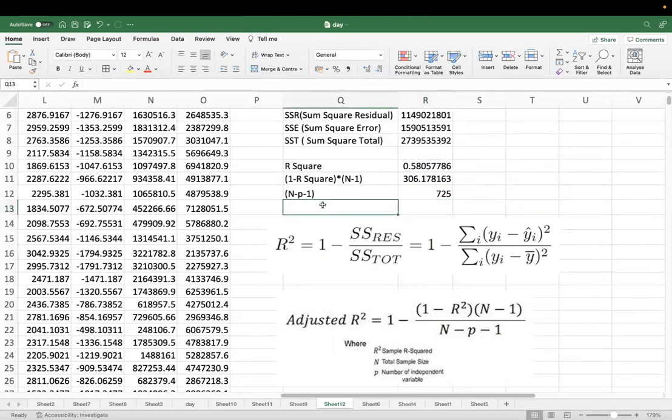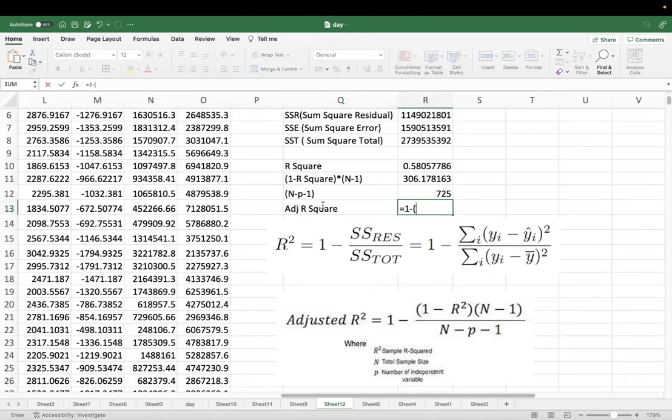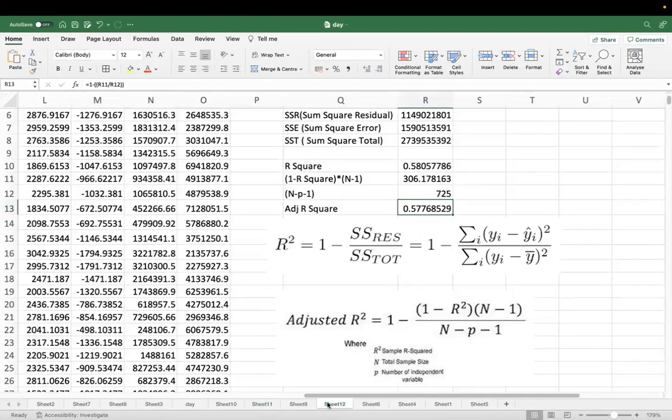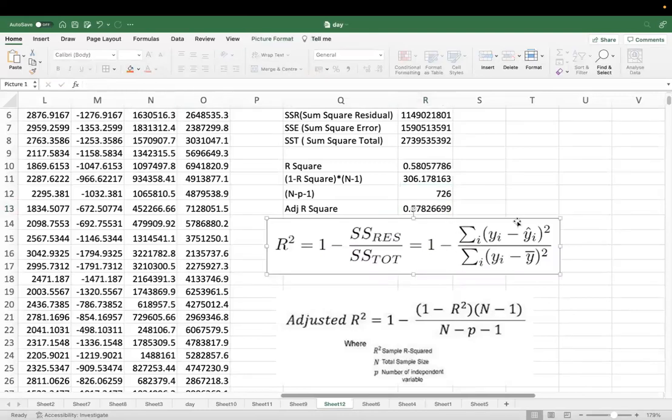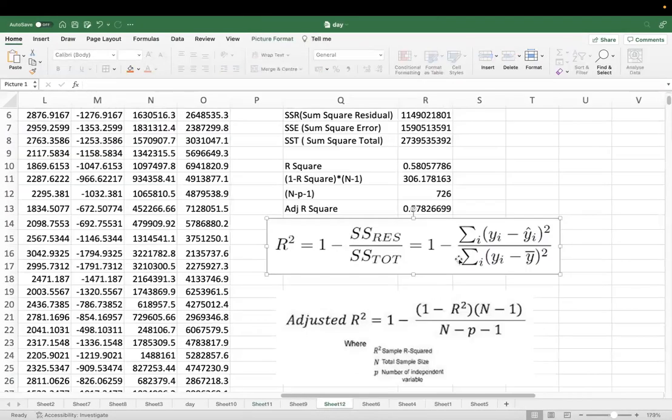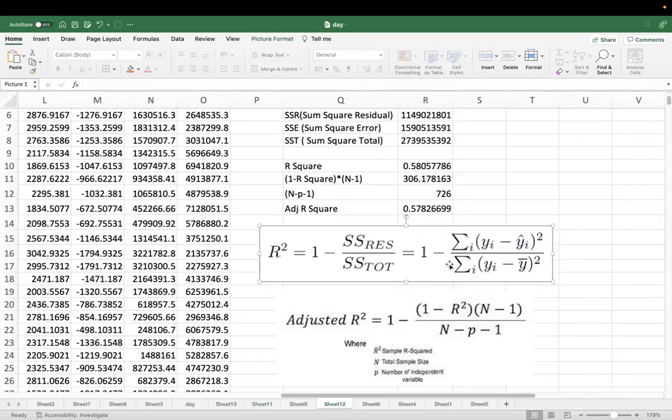Okay. Now adjusted R squared is equal to 1 minus open two brackets, this divided by this, close two brackets, 0.5768529. We have a marginal difference. I think I made a mistake in the number of independent variables, because one is the intercept, no? It is only independent variables. Now we got it, 0.5782. This is how the adjusted R square is calculated.